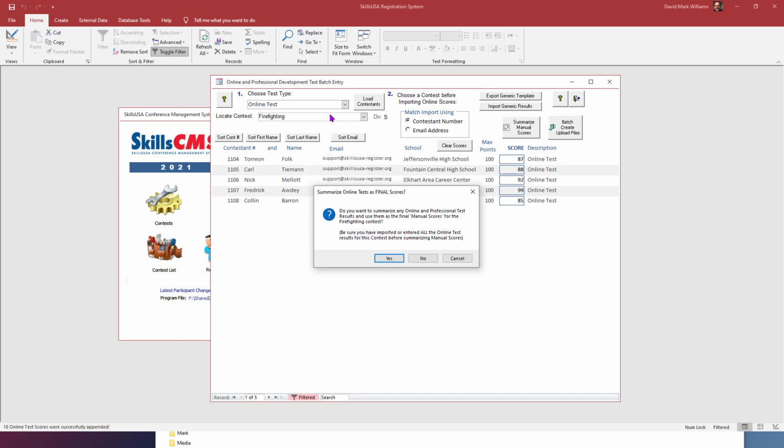Now, in this case, remember I had 2. I had an online test and a technical test. What this is saying is be sure you've imported or entered all the tests. You don't want to summarize after you've only imported 1. I've imported my technical test, and I've imported my online test, and maybe I've imported my professional test if that's something I'm doing at this event. Now I want to summarize all those results to see who won firefighting.